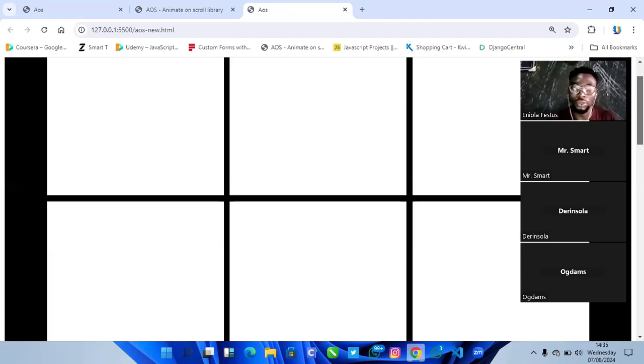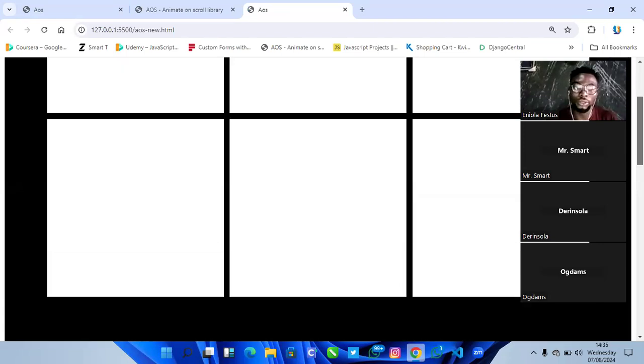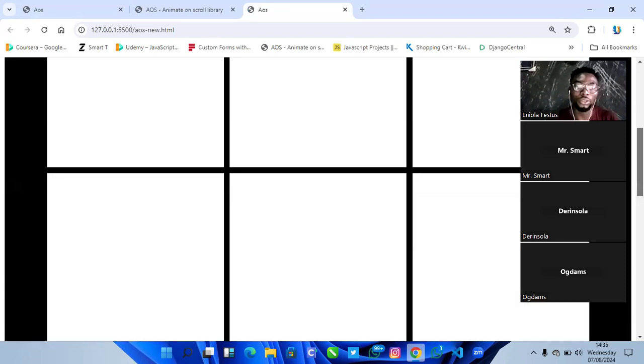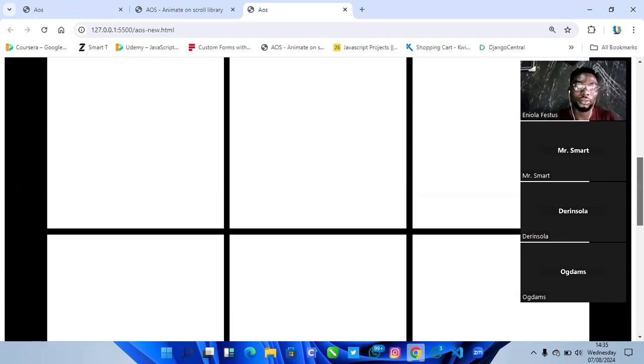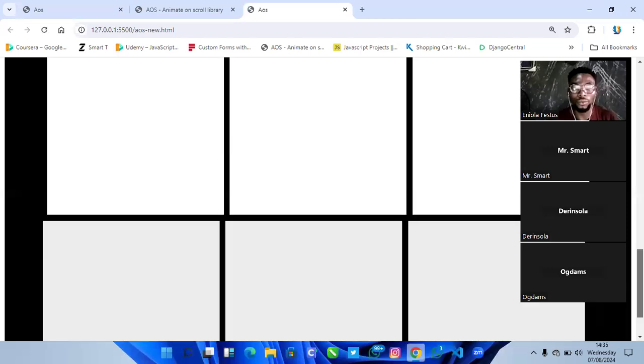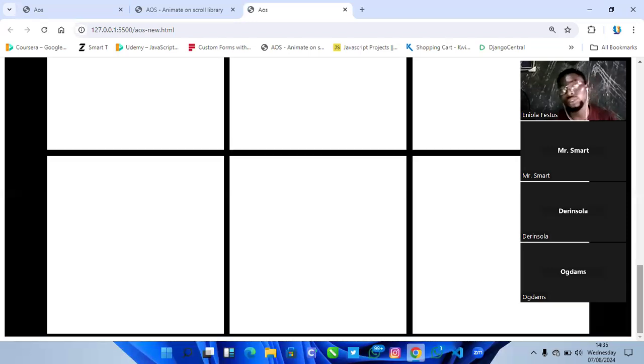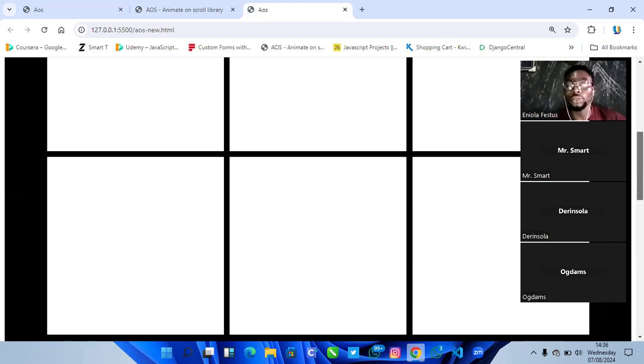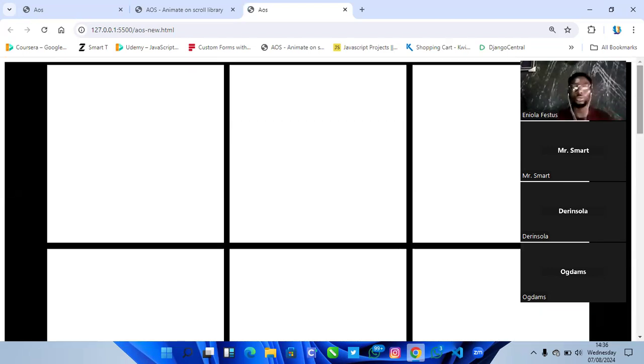So I'm going to move this gradually and watch the boxes sliding in slowly. So we have been able to successfully do our animation on the screen. I hope with these few points we are able to understand what animation on the screen is about. You can also try it on your own at home. Thank you.